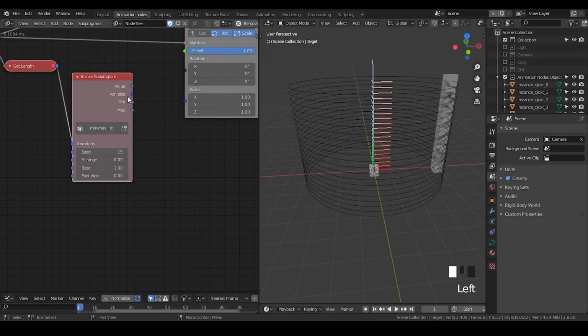Let's explain a little bit about this node. This node will generate a minimum and maximum value, and it has several options. For example, I only want you to be aware of this base and the percentage range, in addition to the seed. If I have a base of 1, then minimum and maximum are both 1. However, if I change the percentage range to maybe 20%, then the minimum value is 0.8, and the maximum value is 1.2.